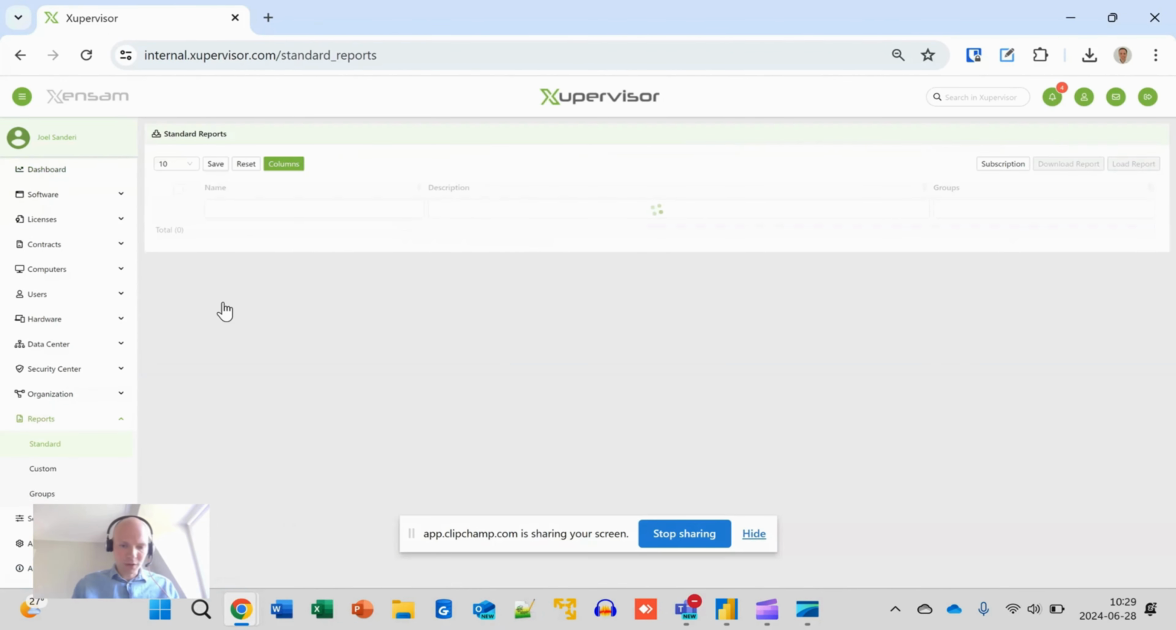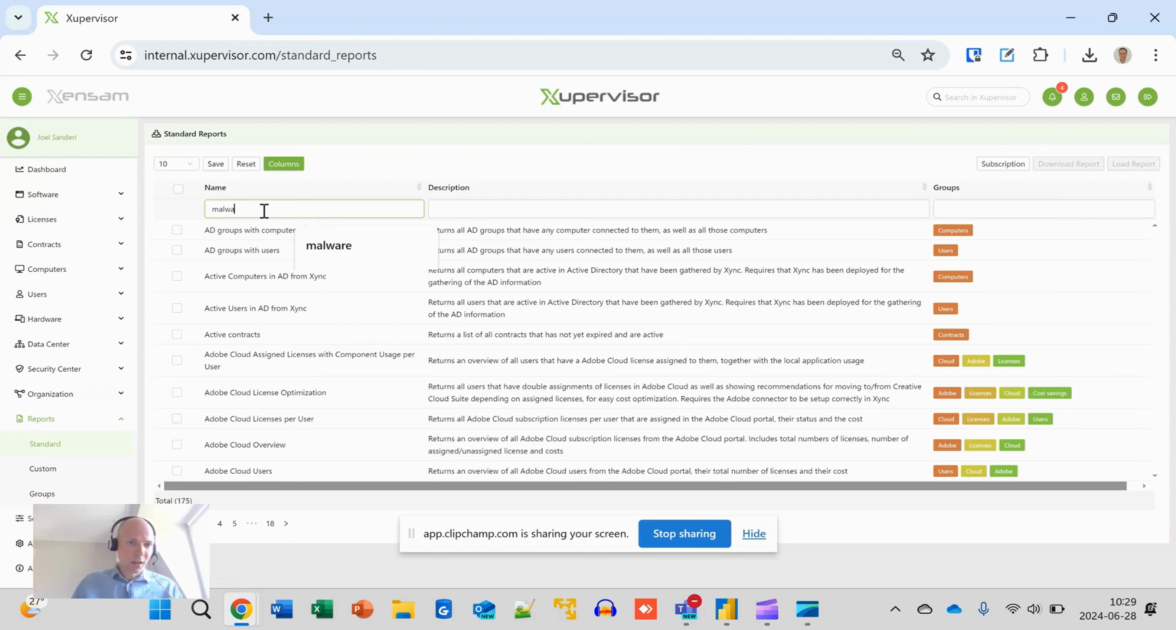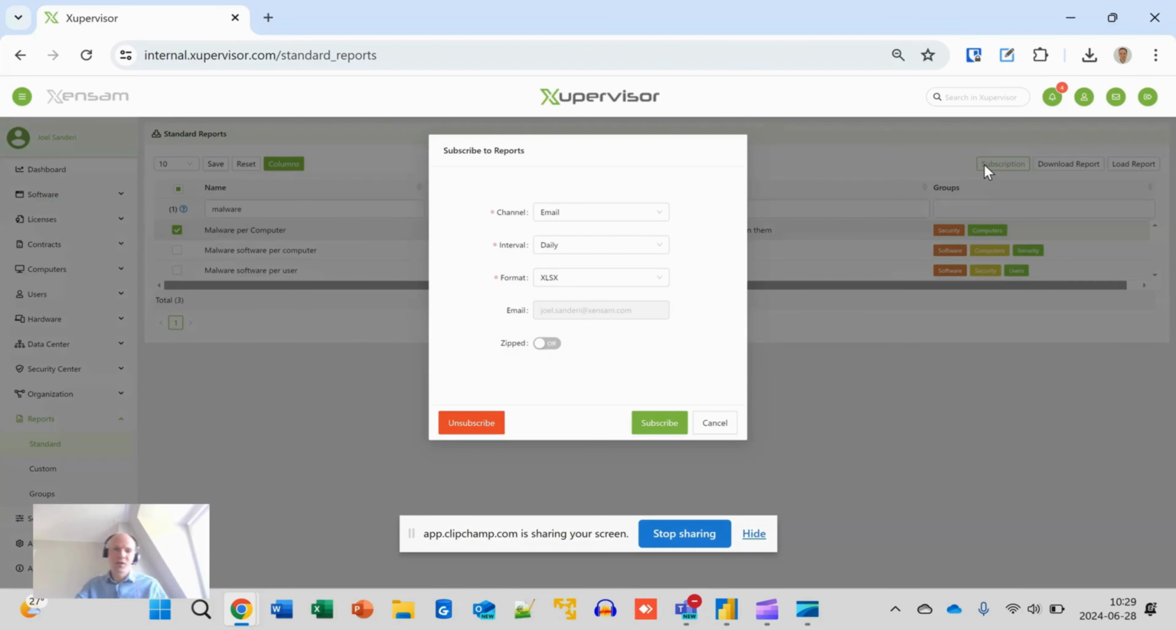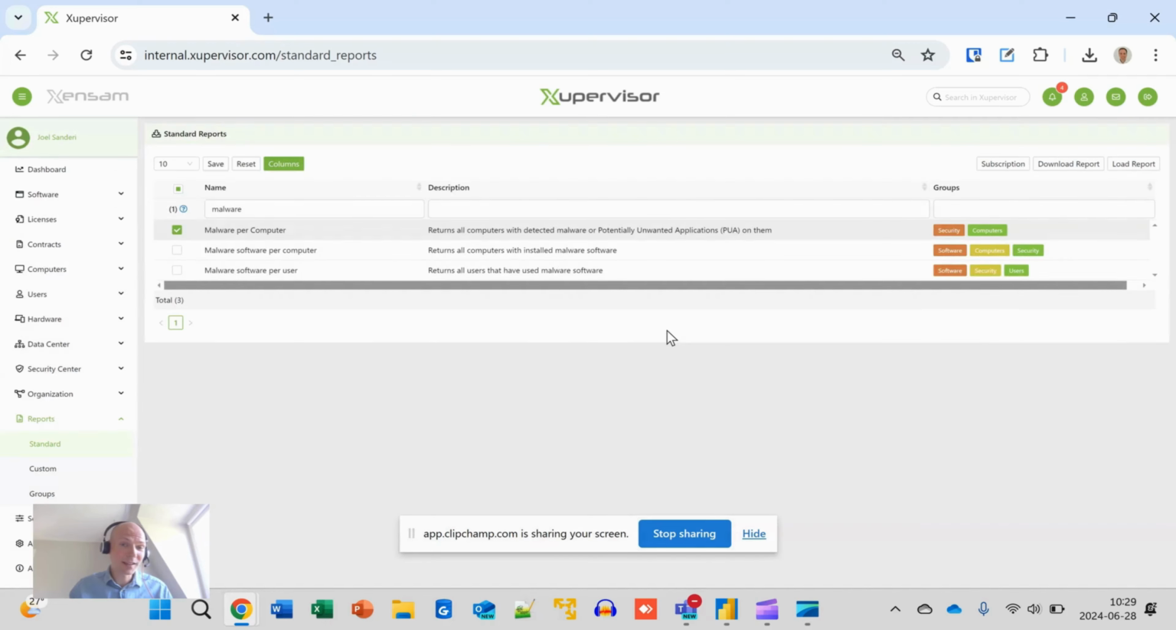This is a standard report. If I go to the malware per computer report, that's the one I want, there is this subscription option. It's possible to subscribe to this report by email. I can get it daily, weekly, monthly, or quarterly, in an Excel file, and I can choose if I want it compressed or not. If I do this, I will get an email every day with an Excel file containing this specific report.